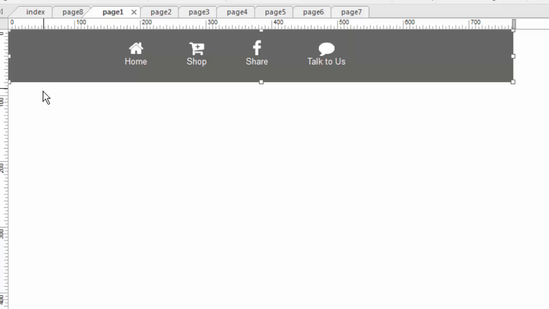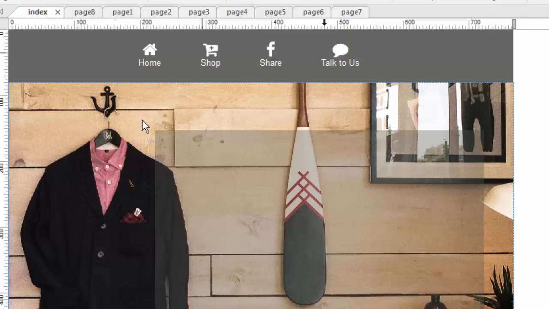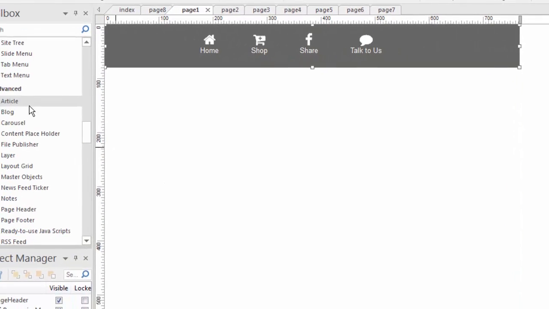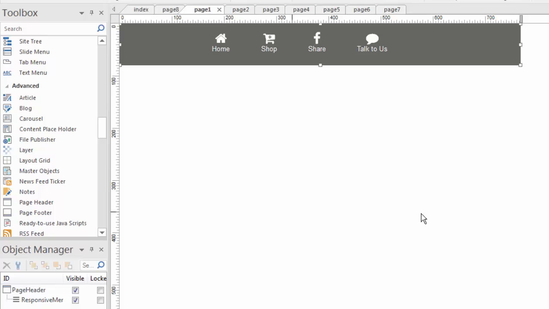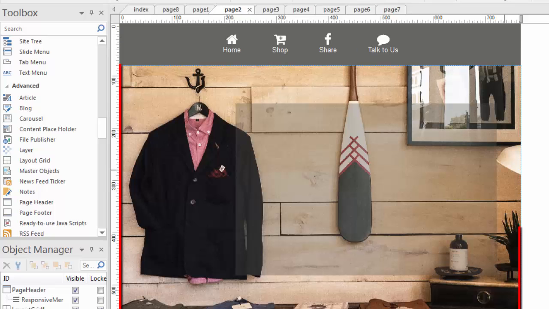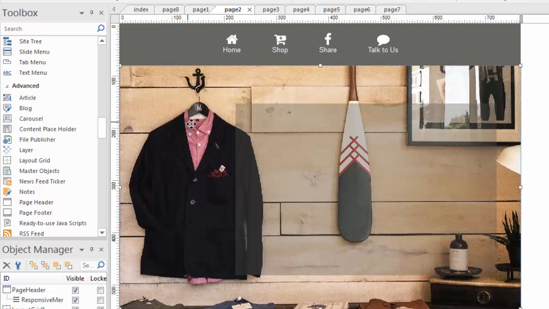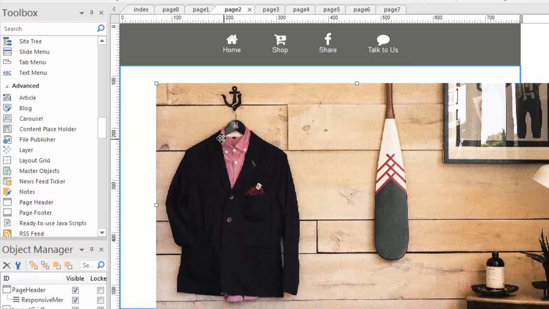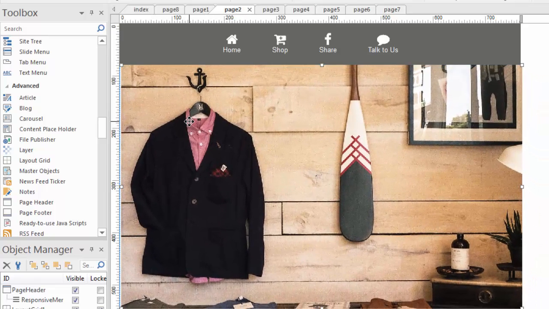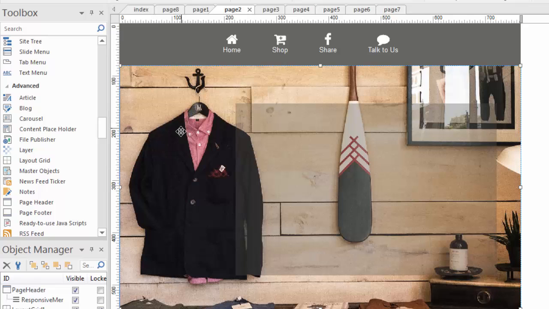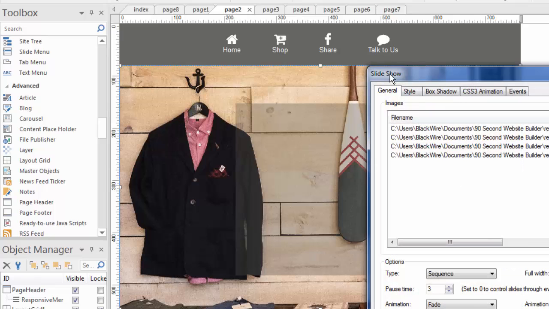The next section I wanted to have was this slideshow. So what we did was we grabbed the layout grid and we drew a grid and we ended up with this. So this is a layout grid that is one cell, and inside this cell is a slideshow. That's this right here. So you can see we just dragged the slideshow object into place. In fact, if we double click on this, you can see this is a slideshow with 4 different images.